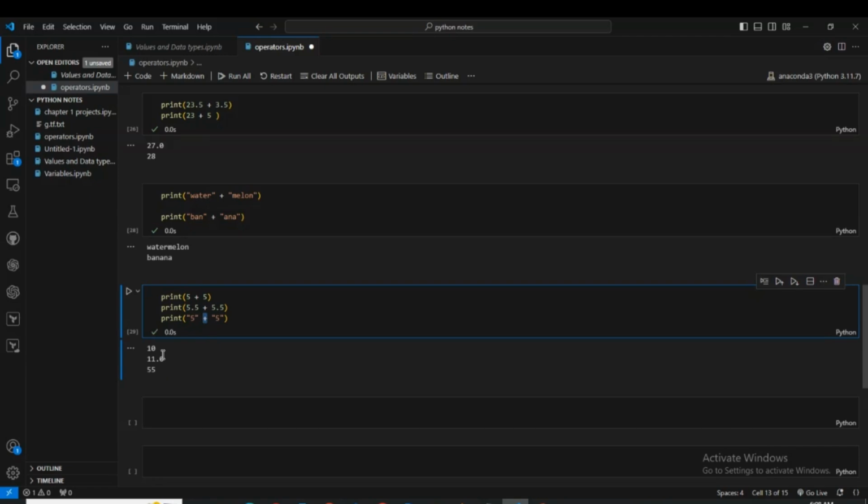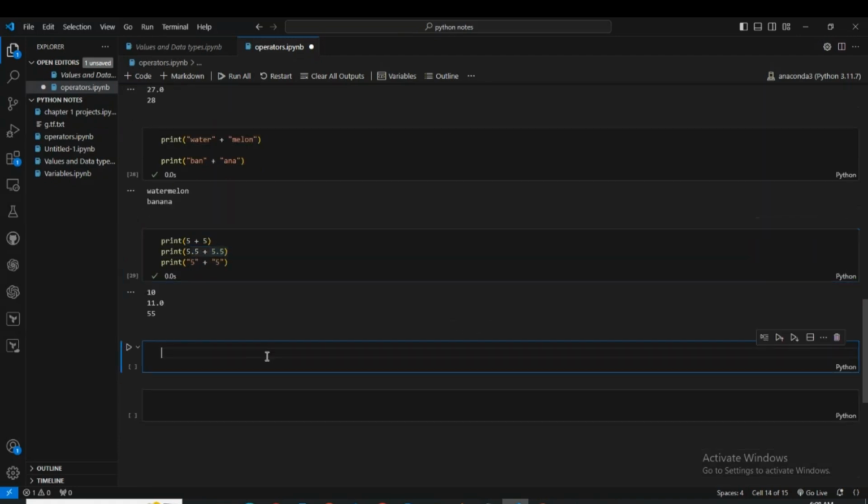Simple. So this is what I'm trying to explain. The plus operator for string values concatenates, it joins them together, while for integer and floating values, it performs addition. So for string values, the plus operator performs concatenation, but for integer and floating values, it performs addition.